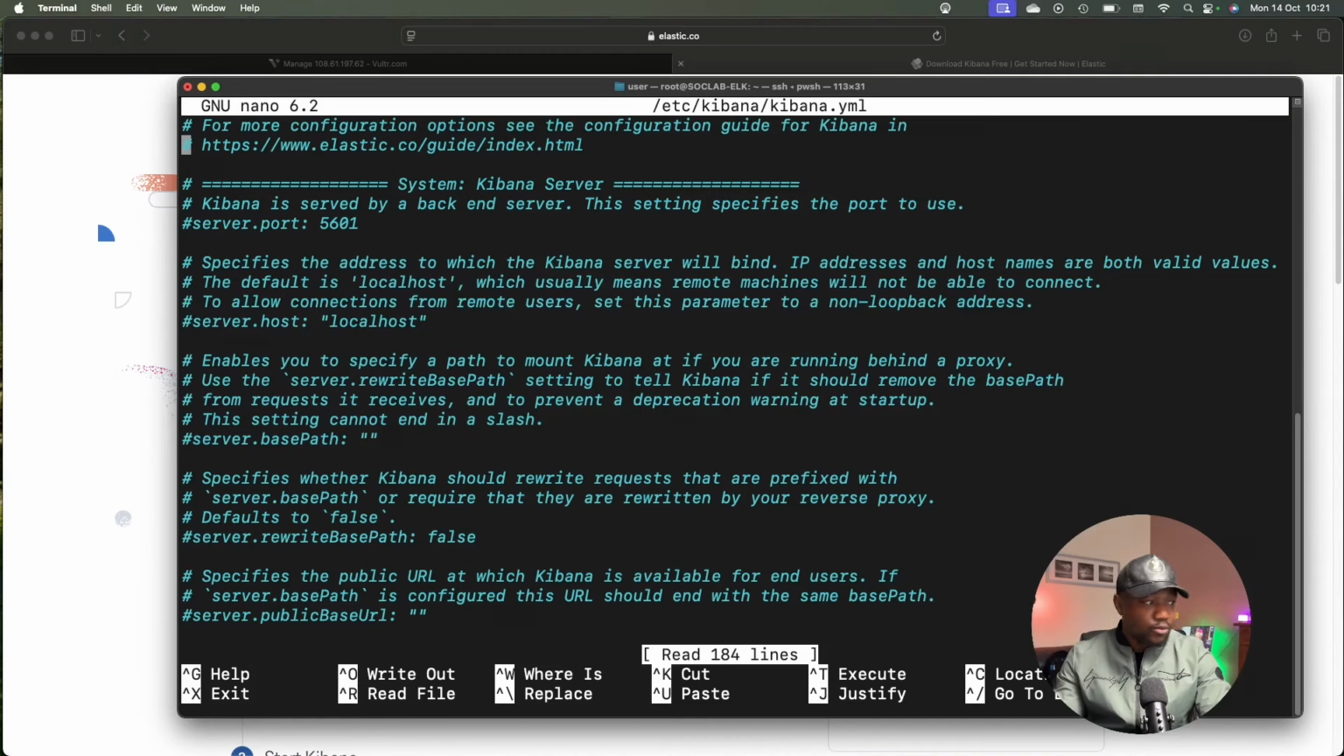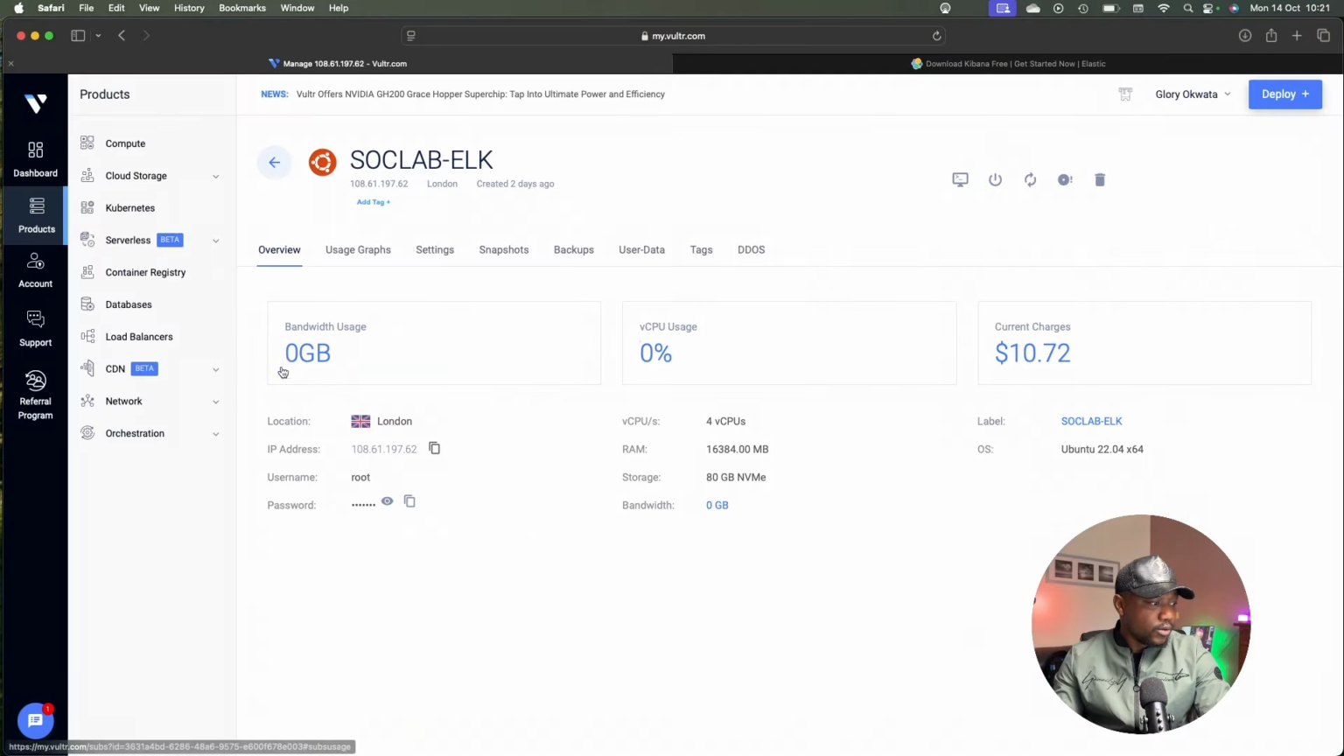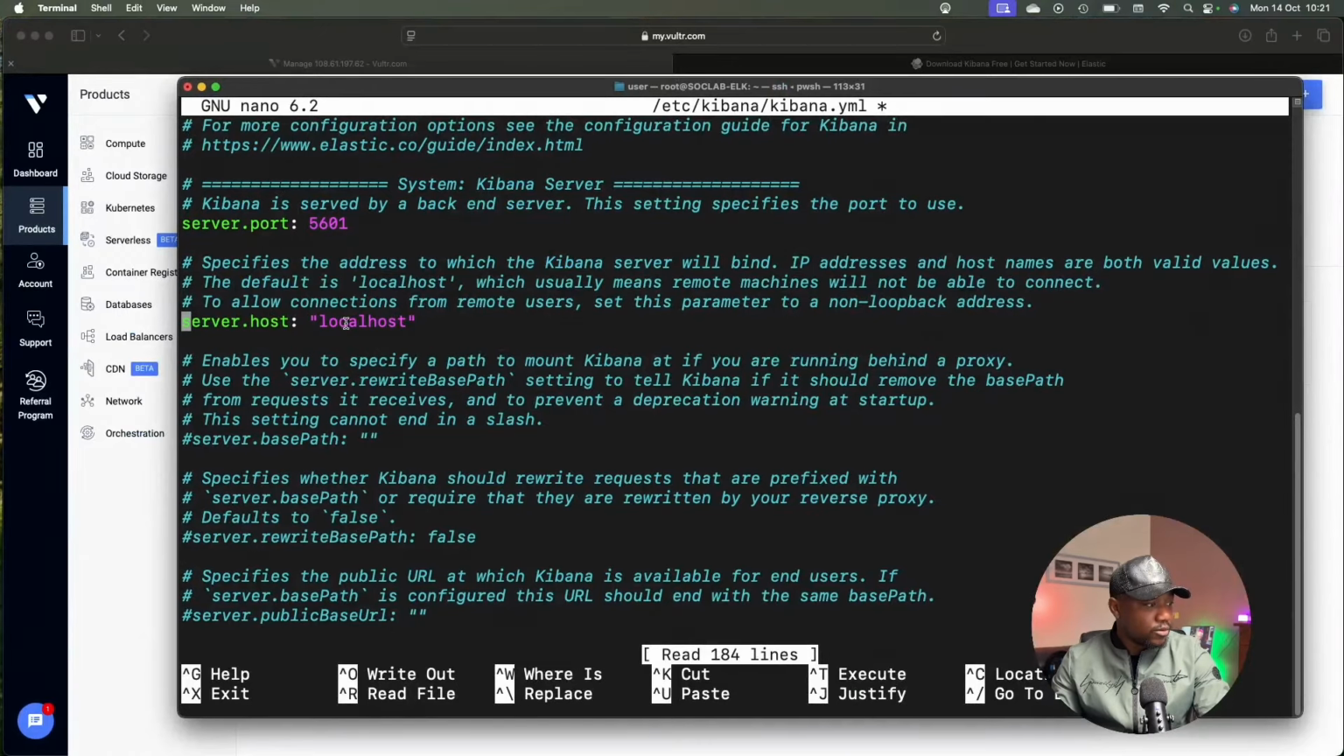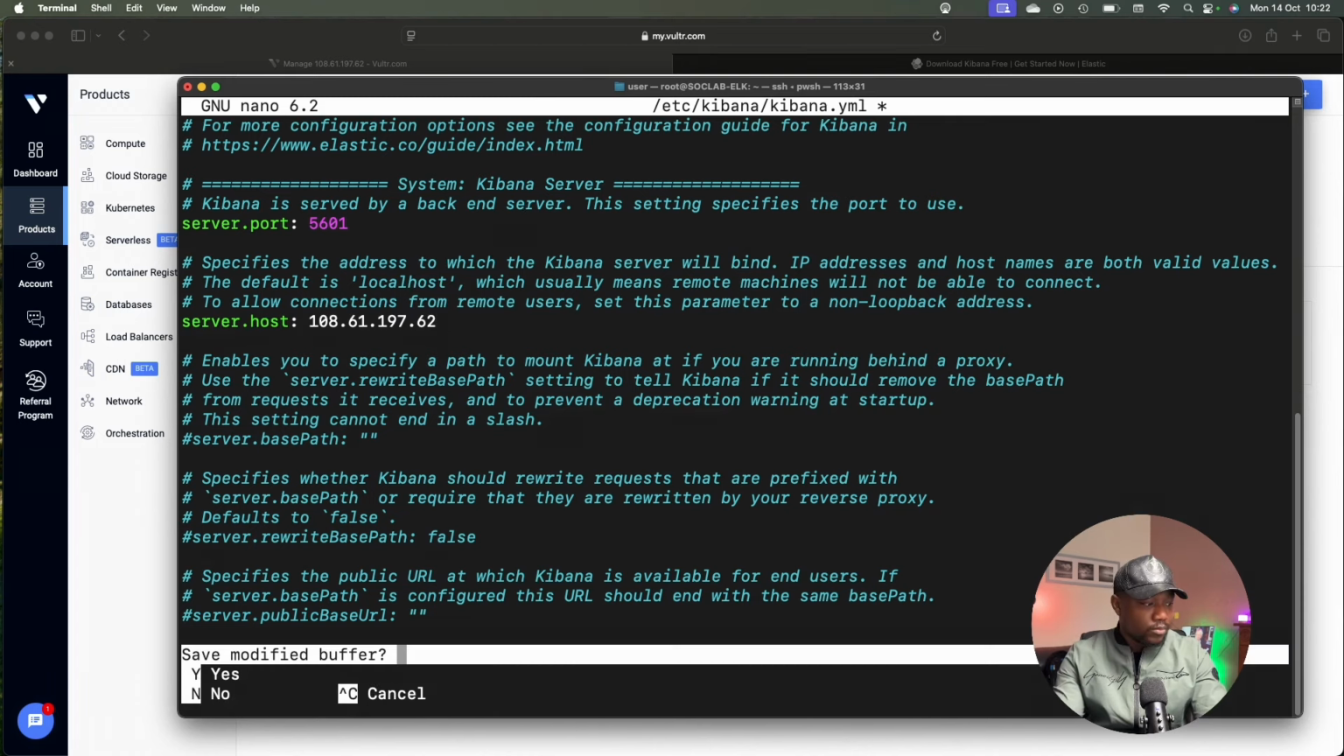For now, I'm going to uncomment all these so that they are active, and without closing or saving this file, I will head back onto VULTR and copy our public address, which is this one in this case. Copy it again, then go back to our PowerShell, change the localhost to this, and paste it. What I'll do next is save this file, and I'll type yes this time and hit enter.